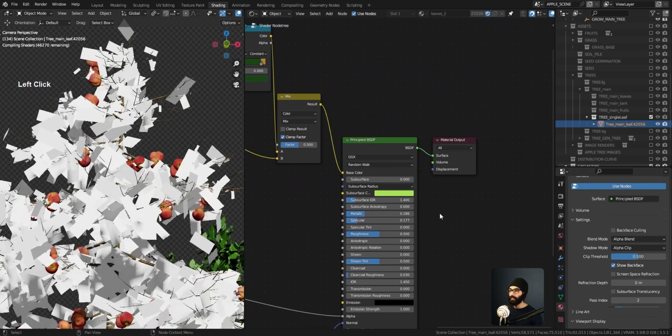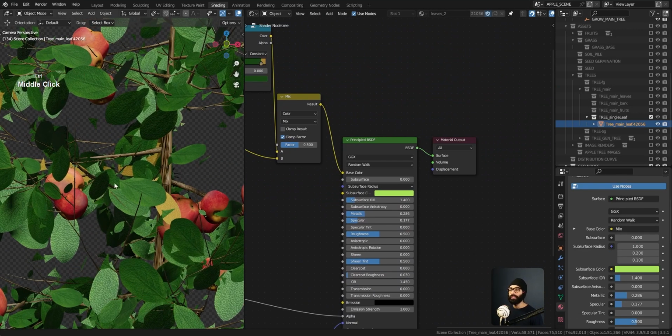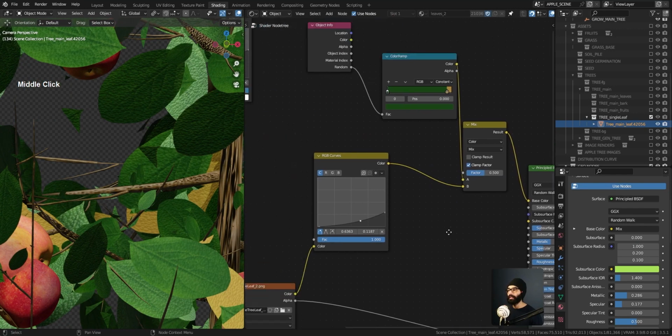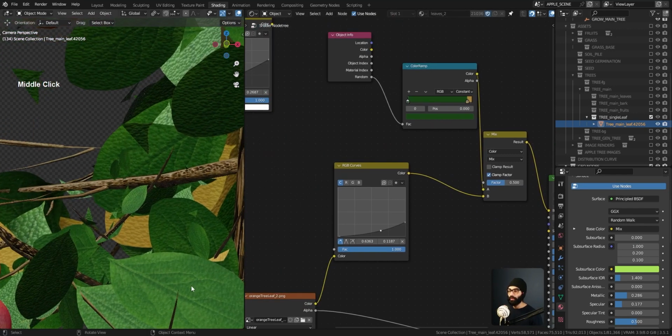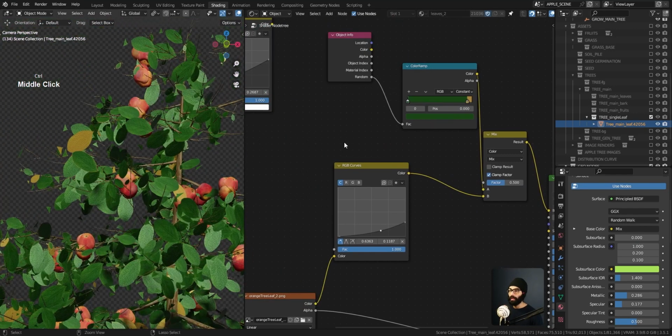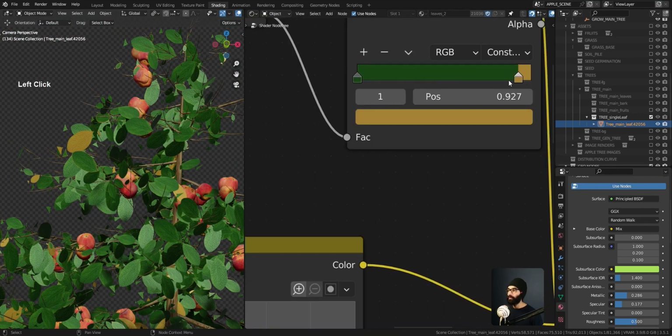And let me put the BSDF into surface again. So basically what we're doing is taking the original image texture and mixing it with this color setup. So we have the leaf texture and the color part happening. Again, if you want to increase the number of yellow leaves, you can just bring this up or bring this down.